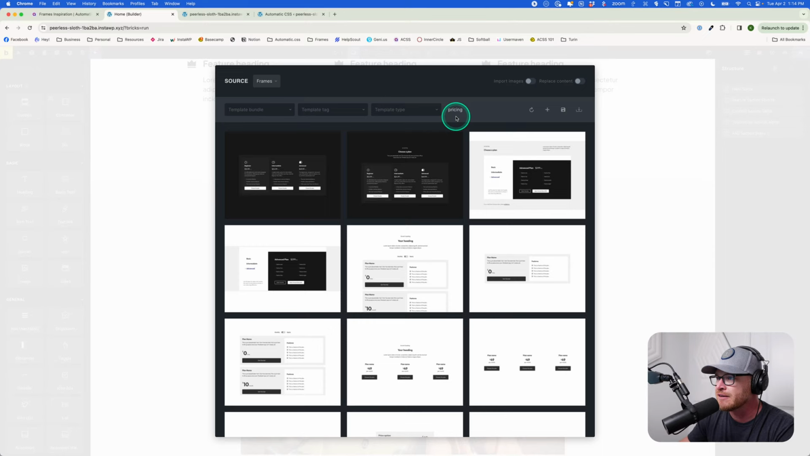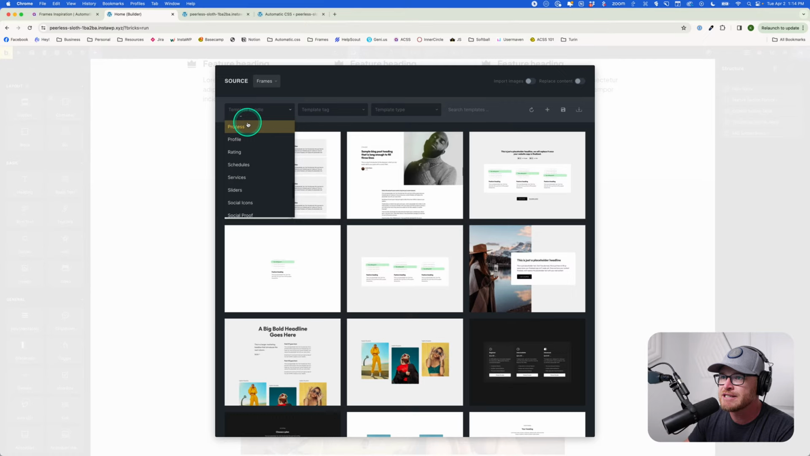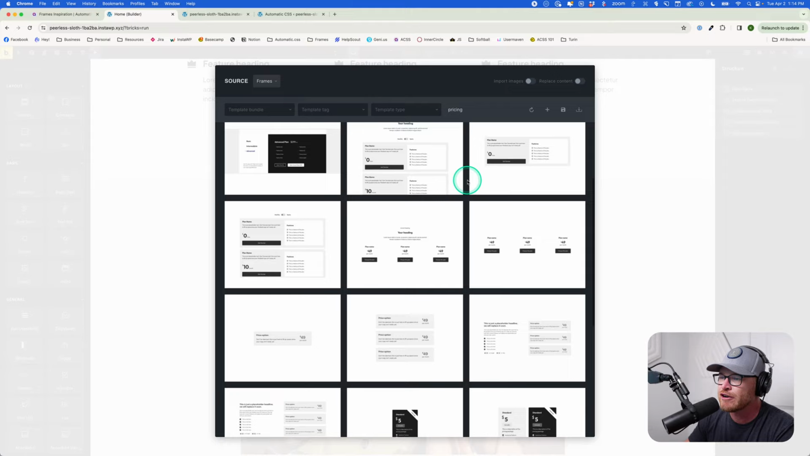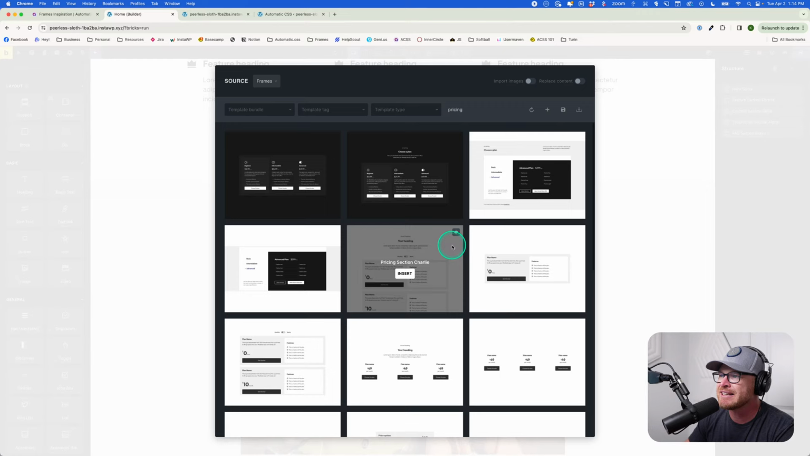You can come down here and say, I want to see everything in pricing. But I find it's faster to just type. When you already know the name of them, you just type it and you get it. And then I could choose what kind of pricing layout. This is too fancy for the page that I'm doing.